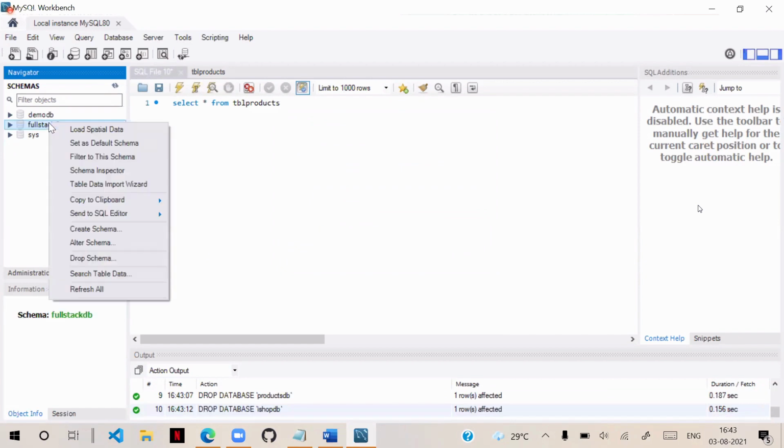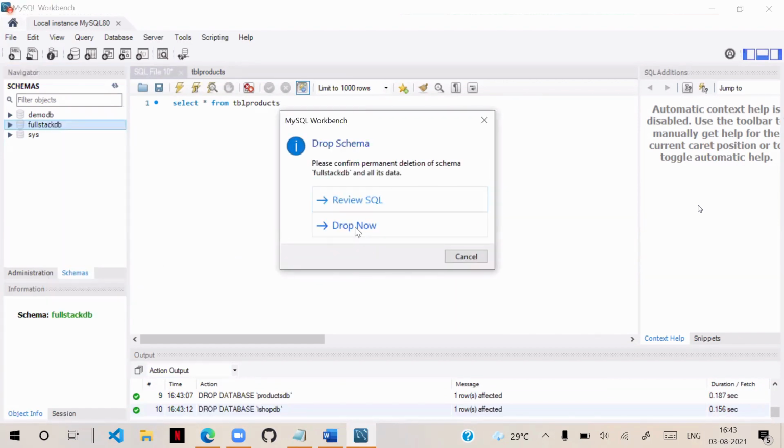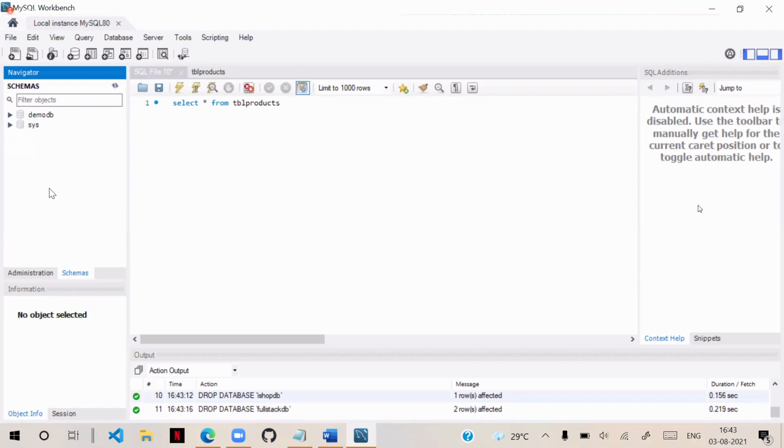Now I want to create a new database. All are gone. To create a new database, we have to use commands. Here we need to define a command like create database and the database name, for example shopping DB. That's how we define it. This is the query window, and in the query window we write the commands.